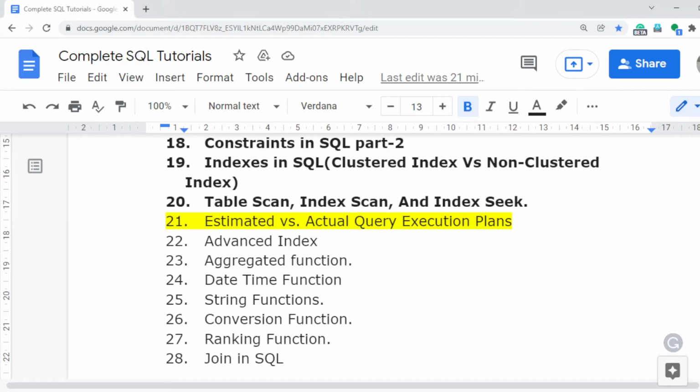So in this video I'm going to discuss the execution plan, what the execution plan is, and what the major difference is between the estimated execution plan and the actual execution plan. This video is part of indexing, and indexing is part of performance tuning.